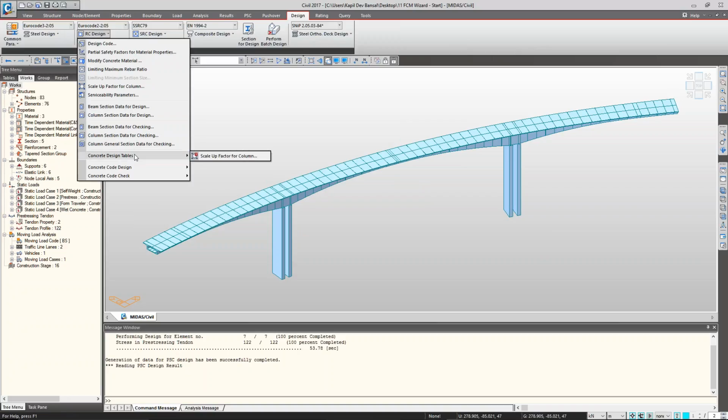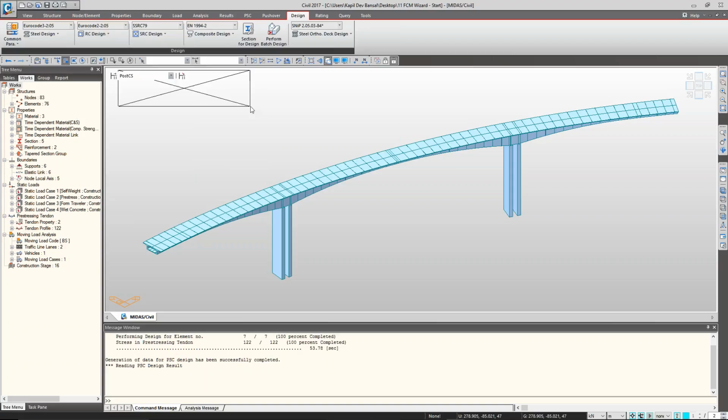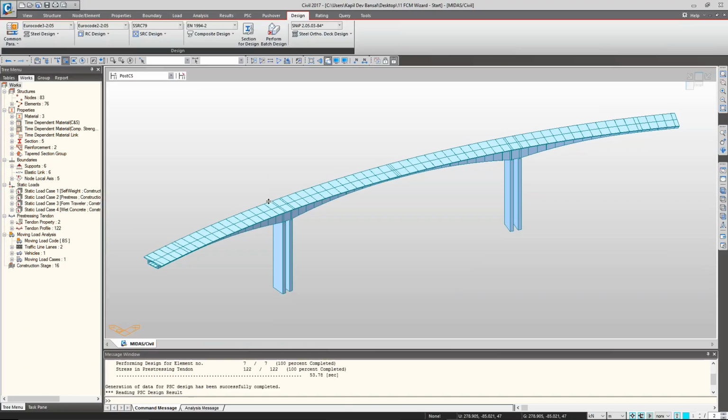You don't need to export the forces to any third-party software, or perform any other specific check for the RC sections. In the software itself, you can directly perform the RC design. And if you have other elements, if you want to perform the design for the transverse tendons, you can even incorporate the transverse tendons in the model and you can perform the design for them.